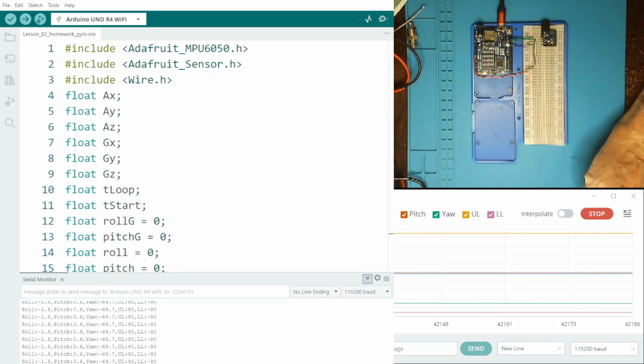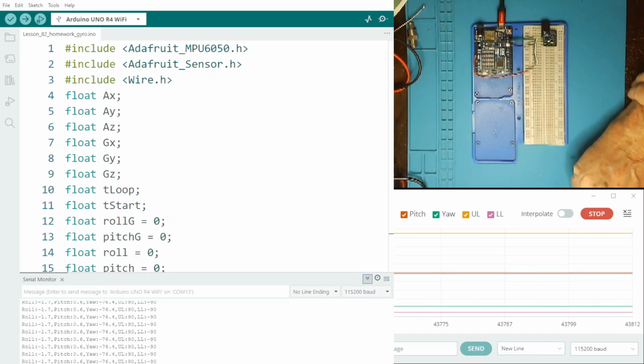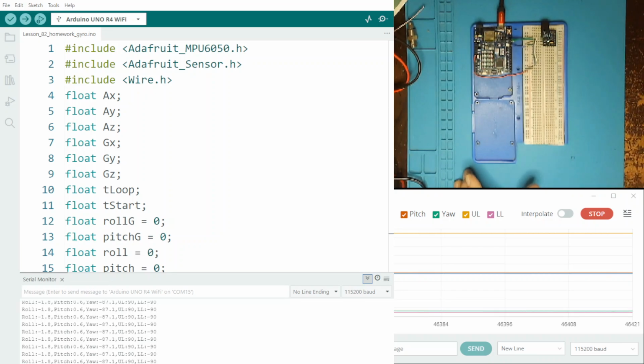This is the homework for lesson number 82 of the Arduino Uno R4 Wi-Fi. Paul asked us to use the gyros to come up with roll, pitch, and yaw. And here's what I've done.